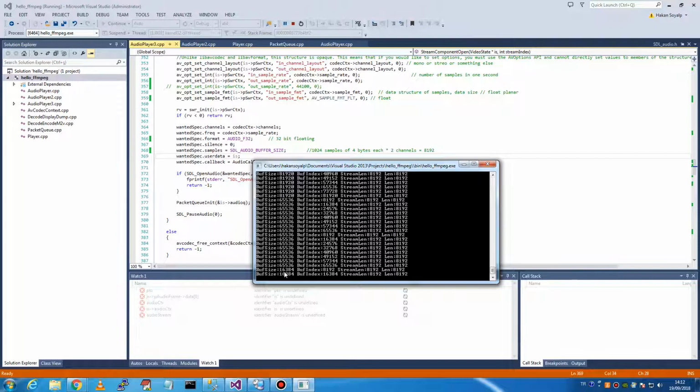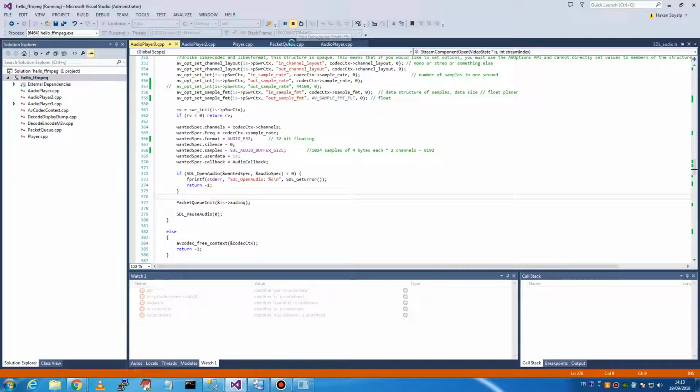and it gets new data from the decoder. This is that much left, and we send another 8 kilobytes and another 8 kilobytes. It is all played. Okay.